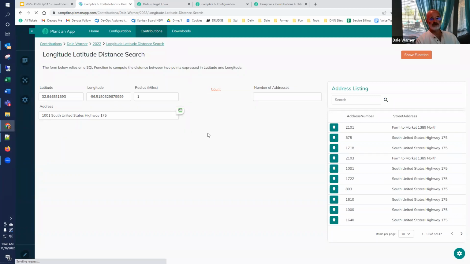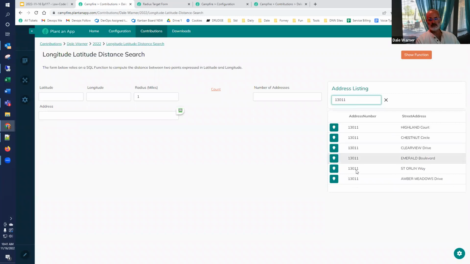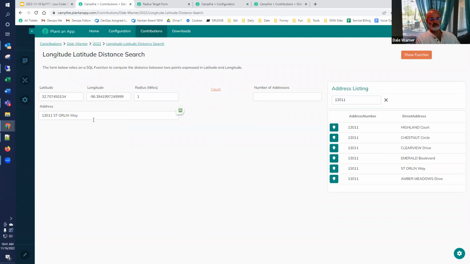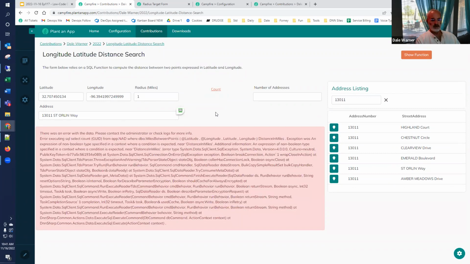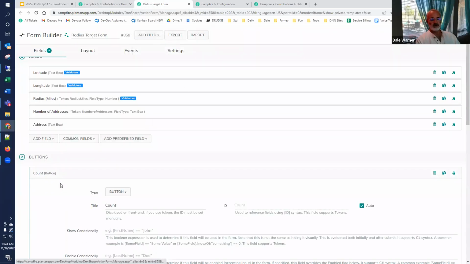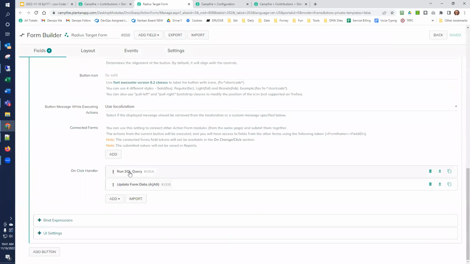So we refresh here and now we want to pick a good starting point, an actual house number. So we can pick it here. And so we have a latitude, a longitude, my actual address showing up. We want 1 mile away. We click count and we get an error. I think your where clause is not complete there. It wouldn't be any good at all if we didn't have an error to fix.